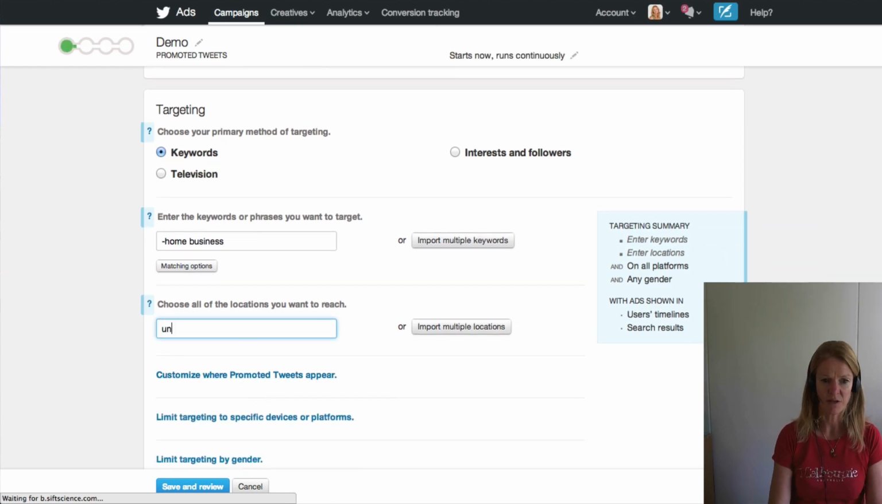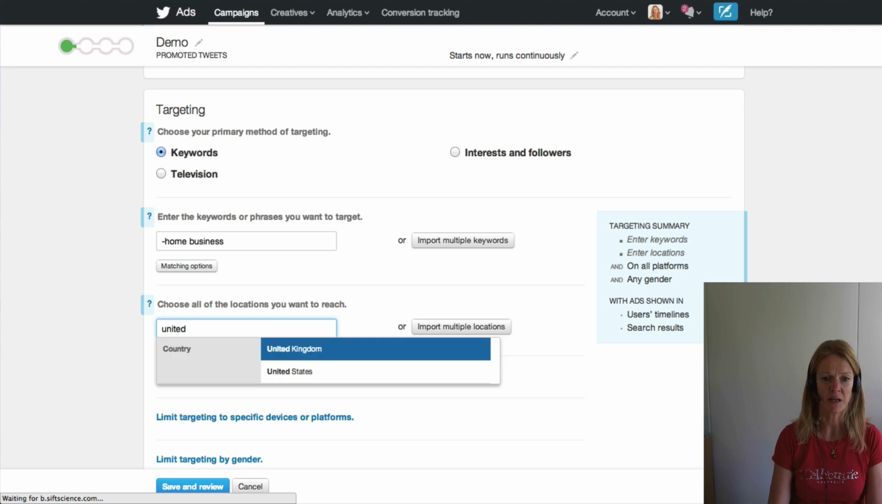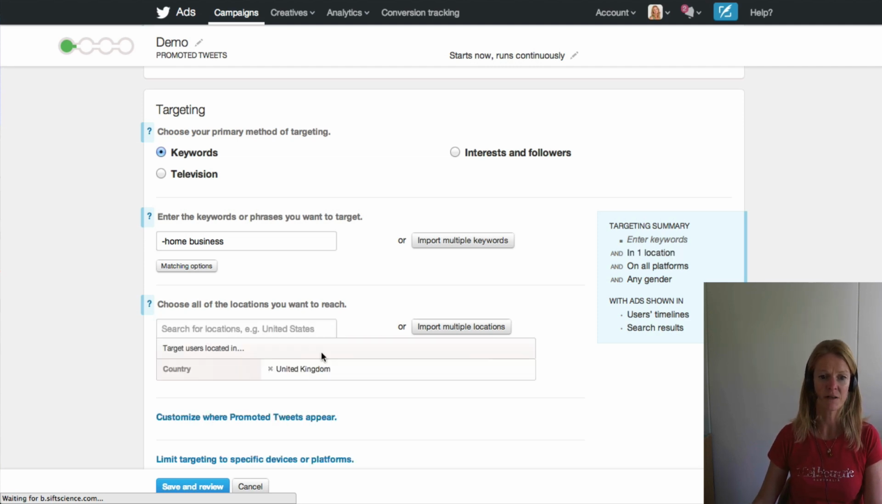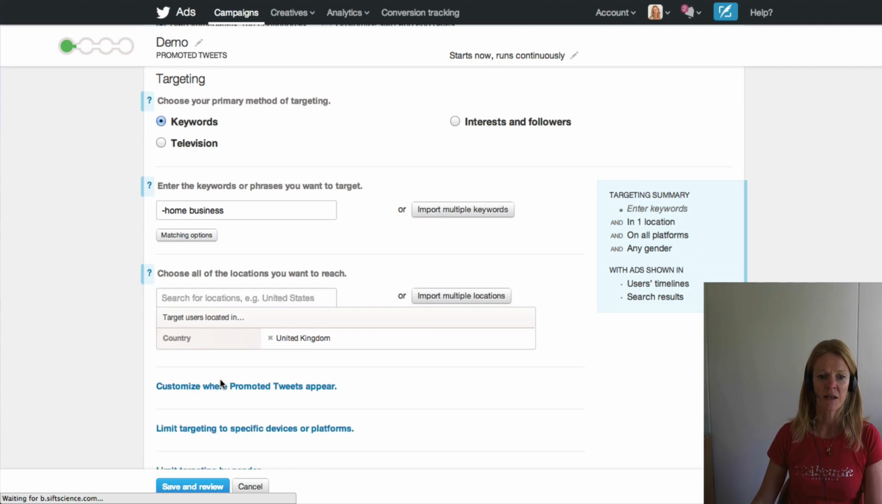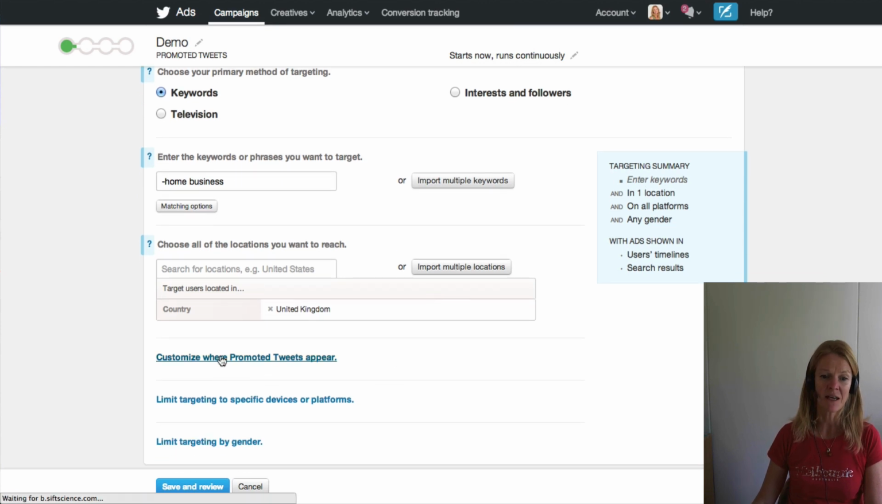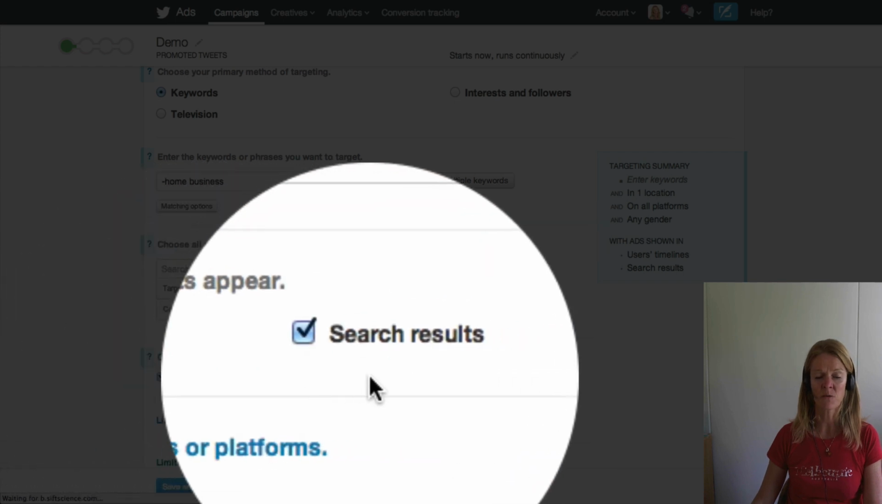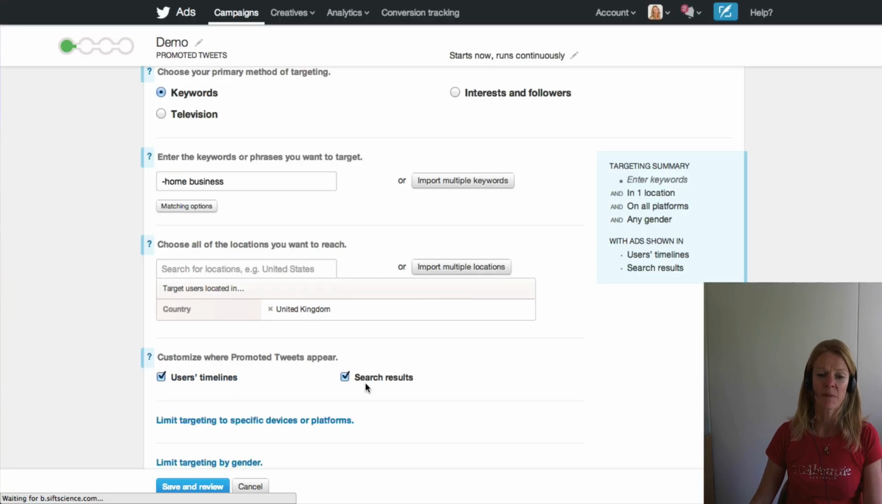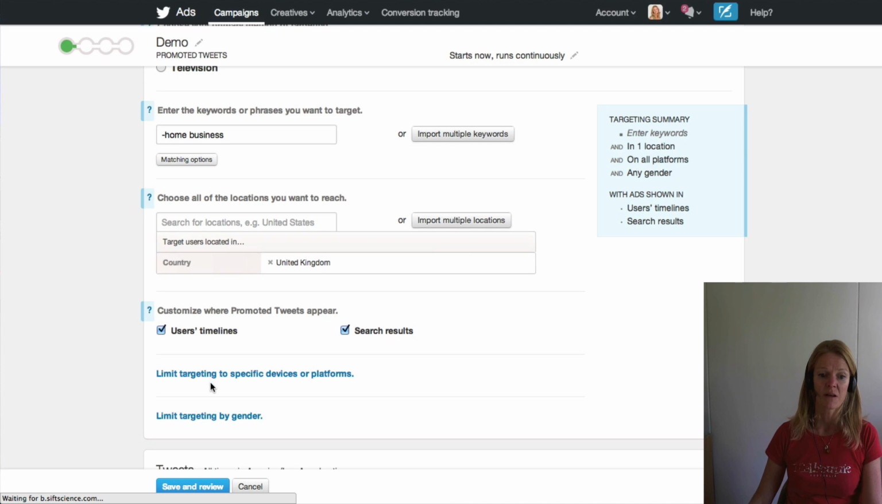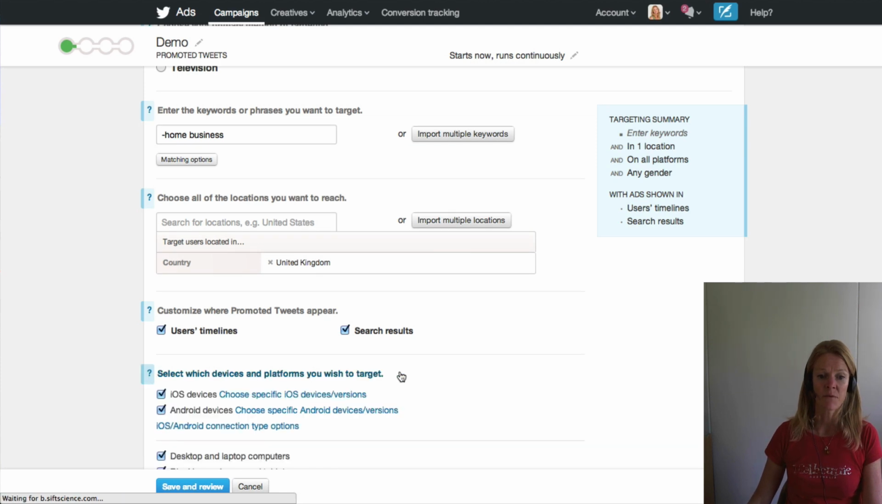So let me just put the United Kingdom for this example. Okay, now you can get really targeted here, customizing where tweets appear, either in the timelines or in the search results. That means when they've put in home business, as we put up here, it will come up in their search results, or if it's just used in their tweets, then it will come up on their timeline. So the next is what platforms.